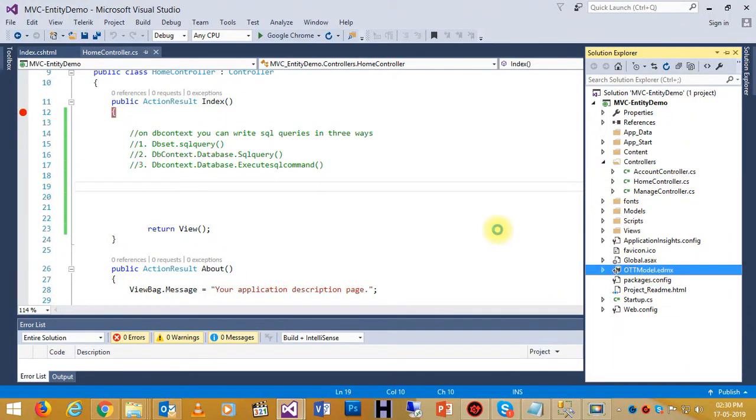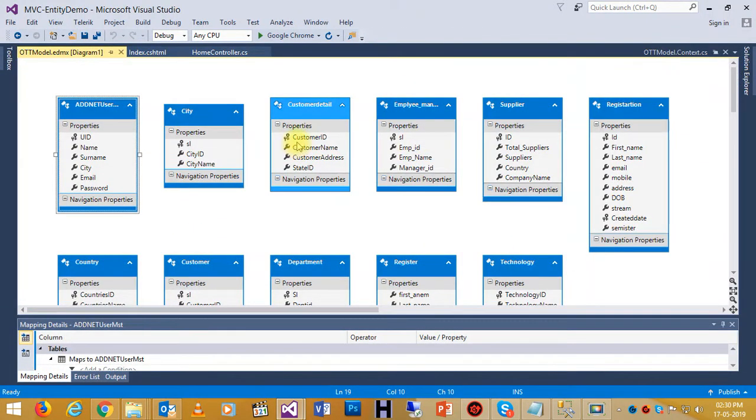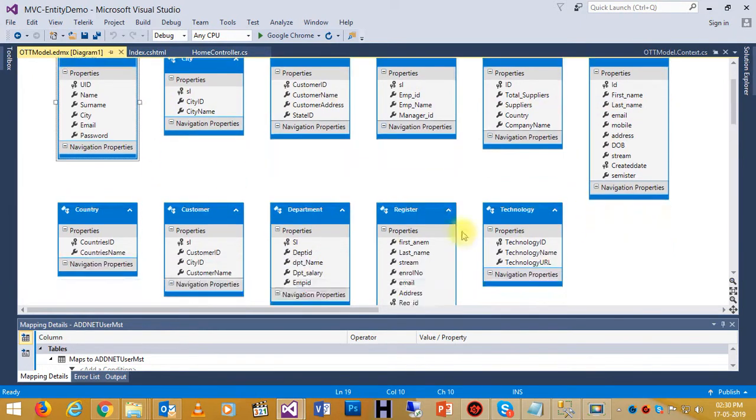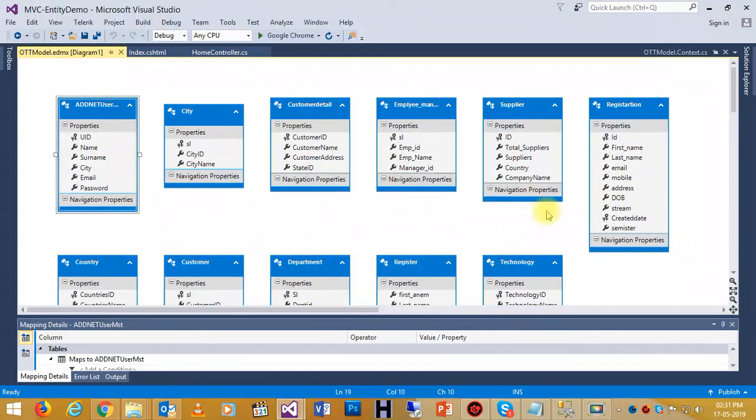So guys, we are talking about the EDMX. Now you can see, as I told you in the last video, that these are the database objects, database tables, and we have got design of the tables in the Entity Framework. And all these designs of the table do have their own model classes.